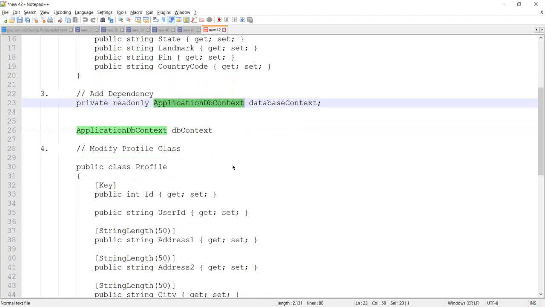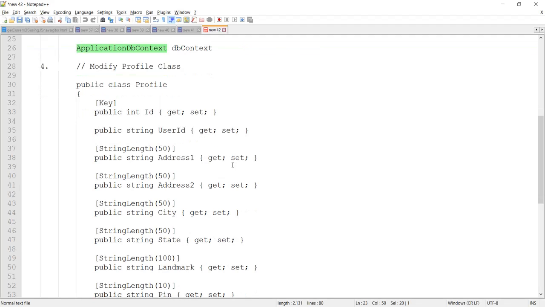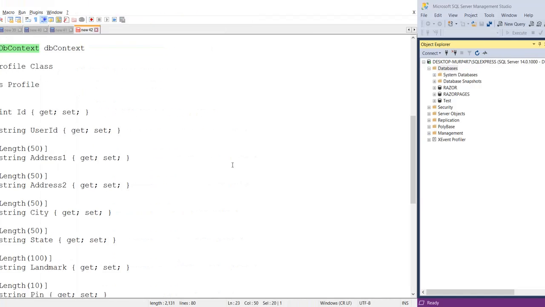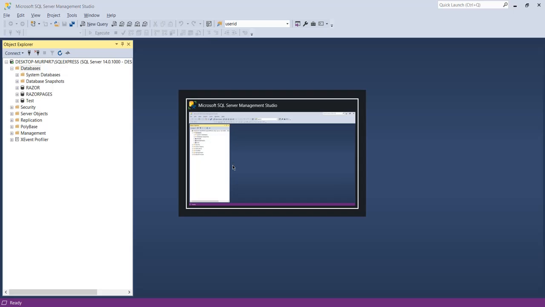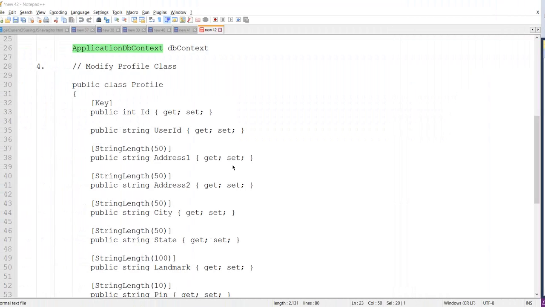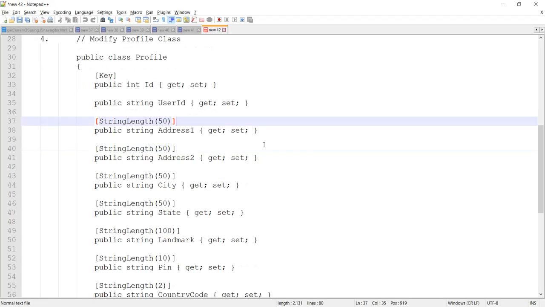Now what we need to do is modify the profile class. So I have done a little change from the last video. First change is we have completely removed the database which we had created in earlier videos. Okay, so we will create everything from scratch now in this video.